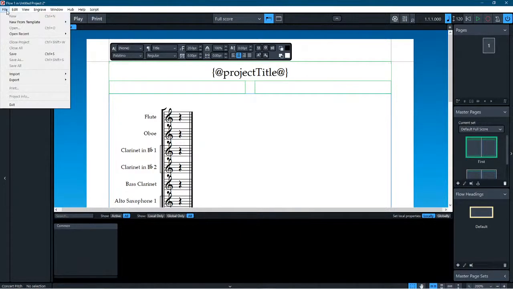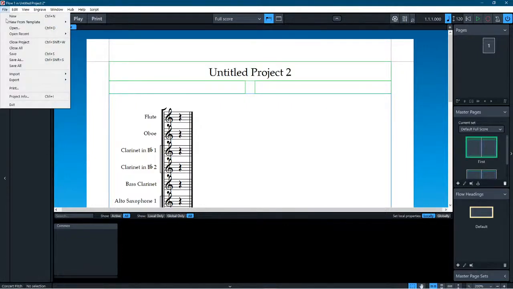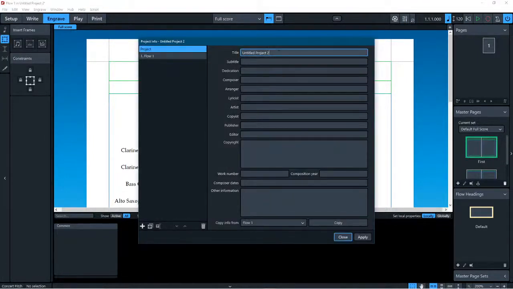So if we go to File... Oh, because I have that selected. If we go to File, Project Info, this is going to show whatever is here. So if we go here to Title and we type Grade 1.5 Adventure, we made the composers Kevin Day and John Pasternak. We made the copyrights.